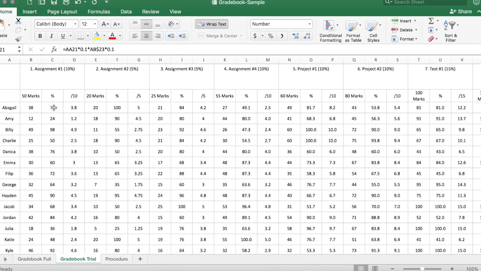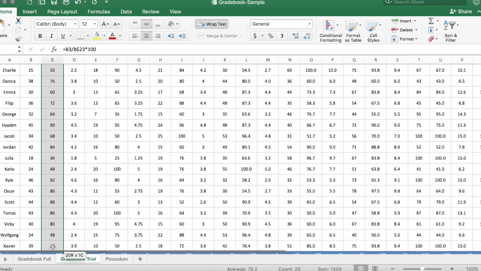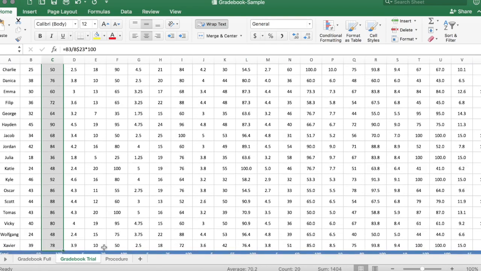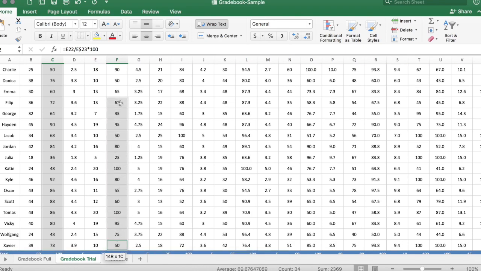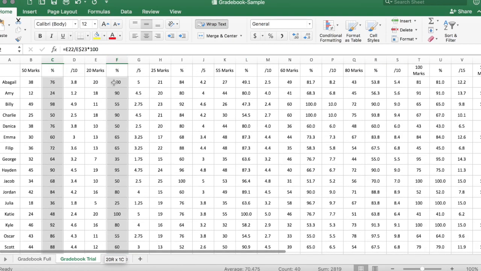The easiest one I picked was percentage because it's always out of 100, whereas 50 marks out of 50 gets hard. So what you can do is click and highlight all the percents for this assignment. And then if you have a Mac, you hold Command and click, and then you can Command click and drag again, or if you have a PC you hit Control.